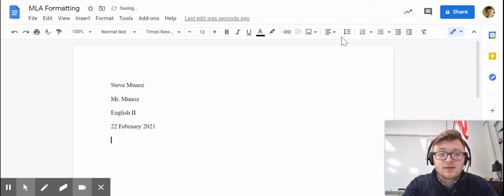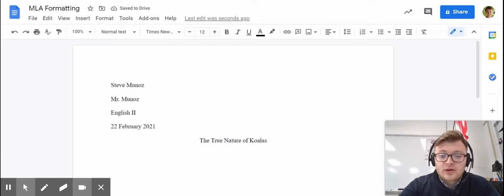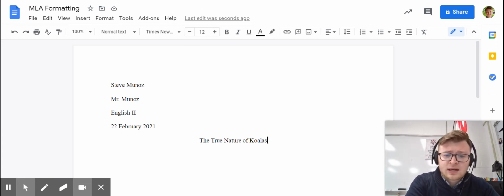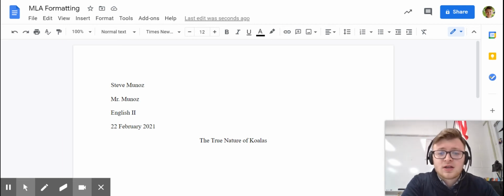Okay, and then what you've got to do, you go in, you center for the title, and you put your title here. The true nature of koalas. That is the title of the essay I'm about to write. Notice how I've not bolded it, I've not underlined it. The nature of it being center in the page and still Times New Roman 12 font, the reader will know it's the title because it's in the center of the page. There's nothing else you need to do to it. If you've made a title larger, if you've underlined it, if you bolded it, if you've done anything to it except leave it plain but in the center of the page, you've done it wrong.